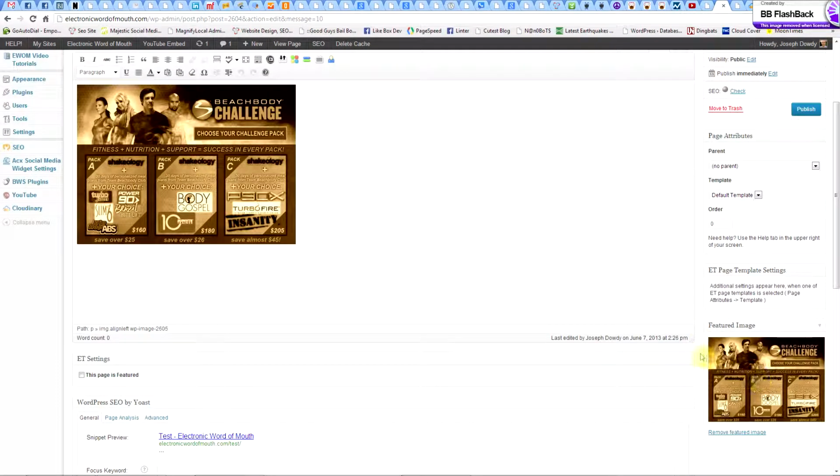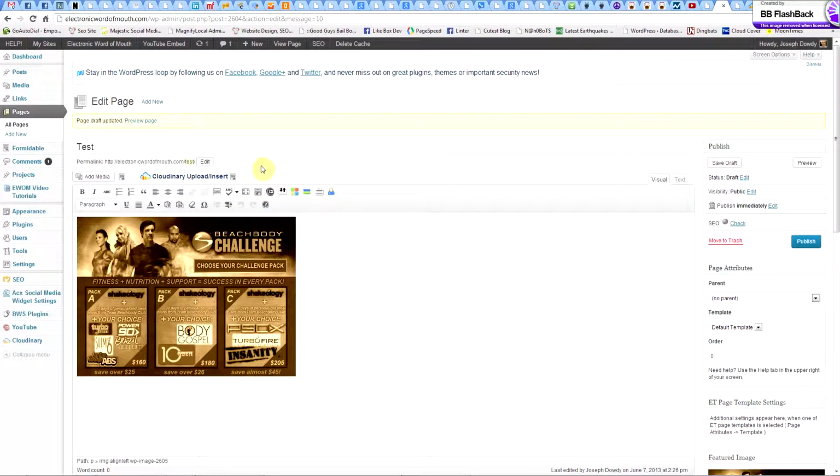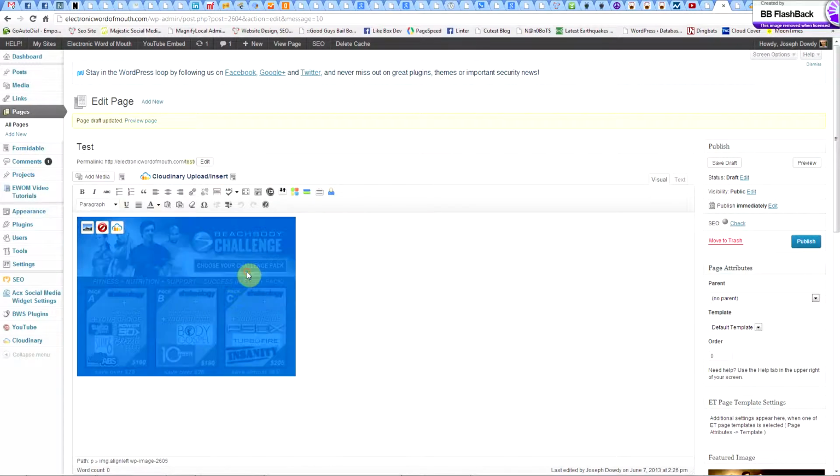There it is. So that's all that there really is to using this program. It's really not all that difficult. Now, you may have an issue where you have an image that is already in your blog post, and you want to move it up into Cloudinary.